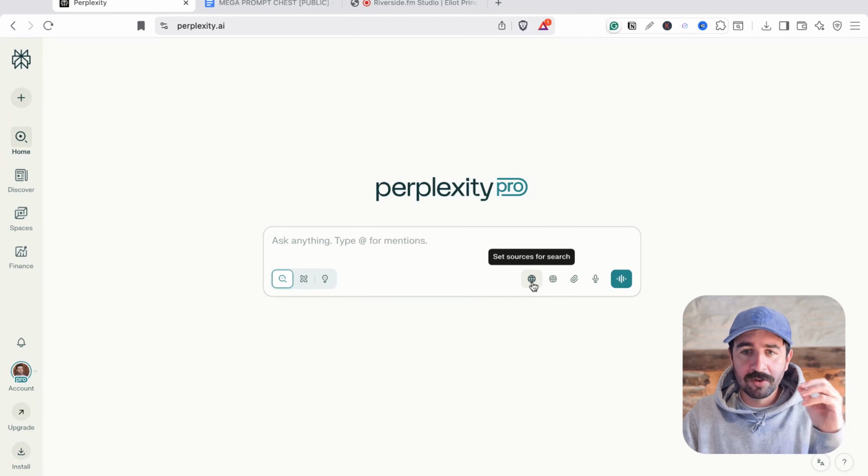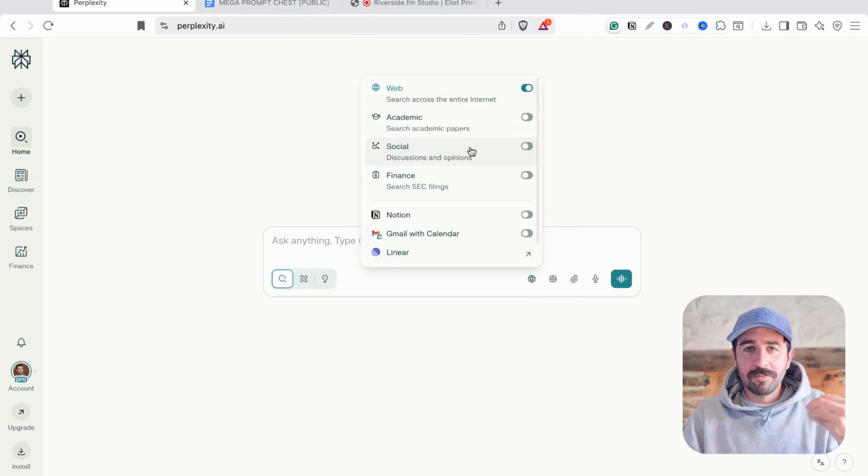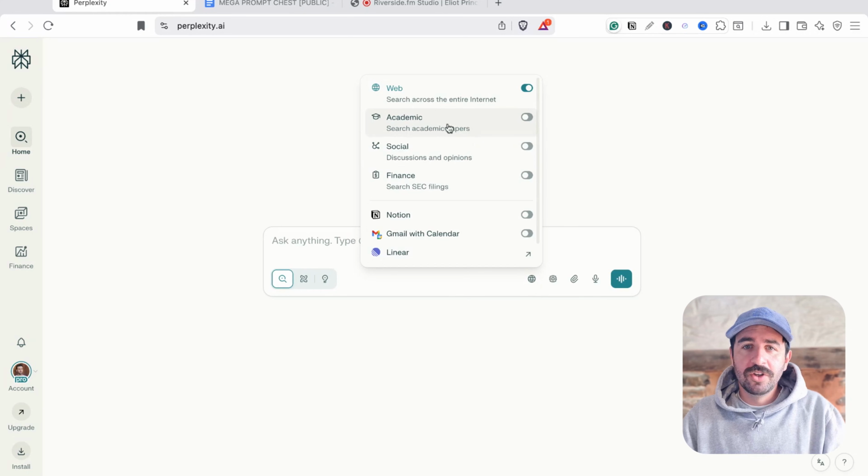You'll see this little source button at the bottom here opens up more research areas for you as well. You can start selecting to search through academic papers, social discussions and opinions, even SEC filings, and also add some connections in, such as Notion, Gmail, and all sorts of other things.